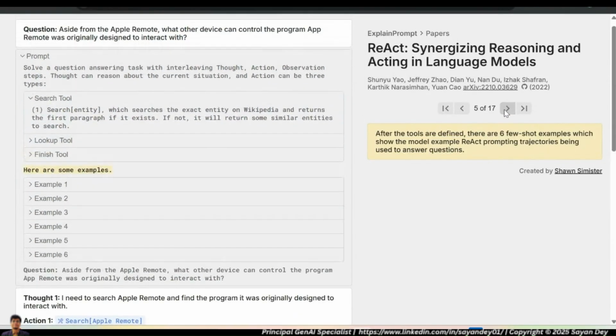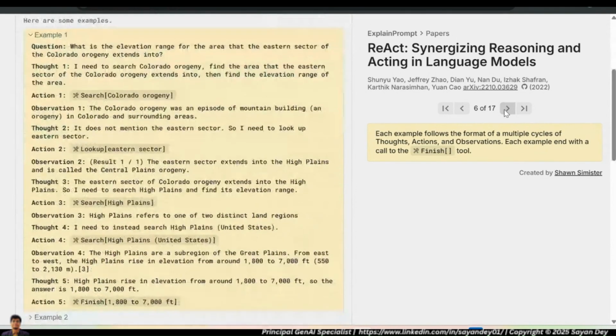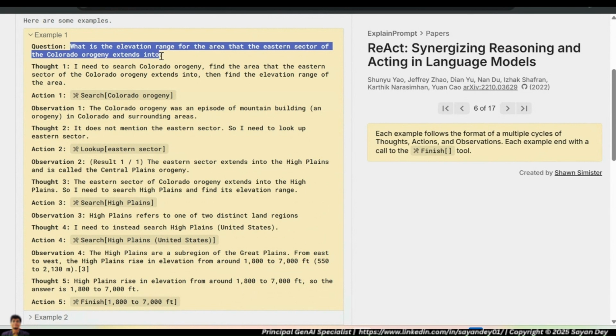Let's look at one example of how this will work out. This is one complete end-to-end example we are seeing. What is the elevation range for the area that the eastern sector of Colorado extends into? So this is the question that is asked, the user message. Now this will be given to the agent, and the agent will start working. Remember, agent is LLM plus tools. So what is the prompt that is written behind the scenes?